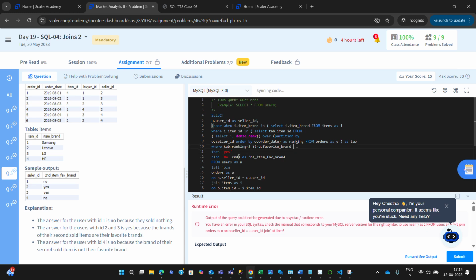So don't we need to write one where condition also? I think here we need to write where o.seller_id is equals to u.user_id, because for each user we want to do this, right? Now it will be correct.